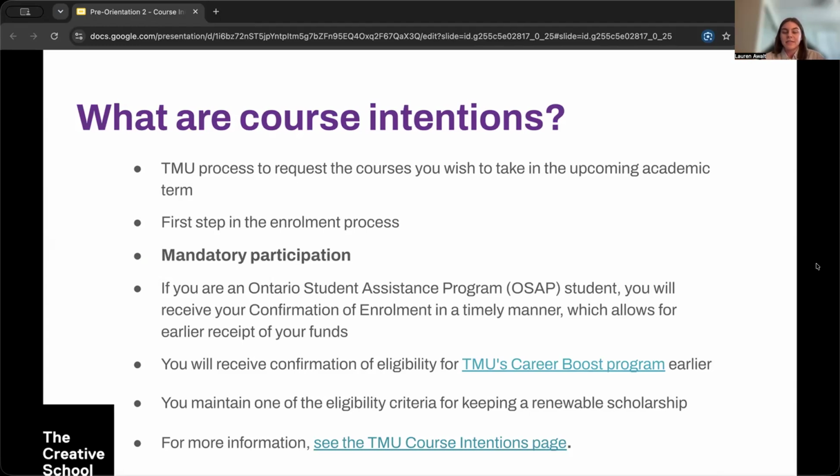If you're a student who receives OSAP, you'll receive your confirmation of enrollment in a timely manner if you are someone who submits your course intentions. This lets you get an earlier receipt of your funds. By doing your course intentions, you also receive confirmation of eligibility for TMU's Career Boost program earlier, and you'll maintain one of the eligibility criteria for keeping a renewable entrance scholarship if that applies to you.